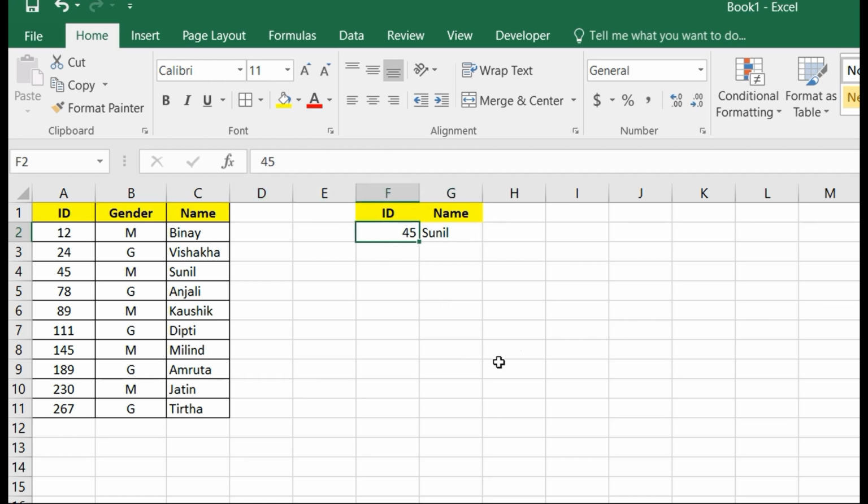Now we'll see whether it is working fine on typing all the values. So I'll type 12, yes, it's giving the correct value. 24, yes. 45, which we have already seen. 78, yes. 89, 111, 145, my bad, 145, 189, 230, 267. Yeah, so it is working as expected.